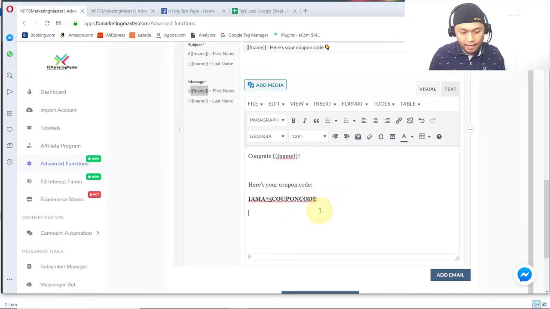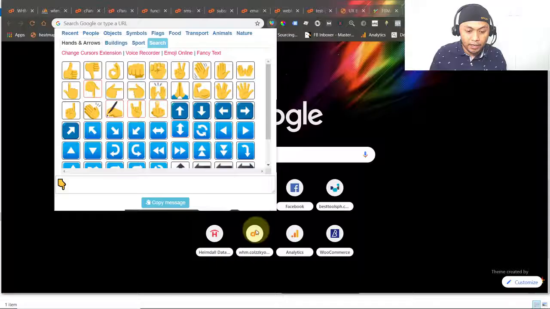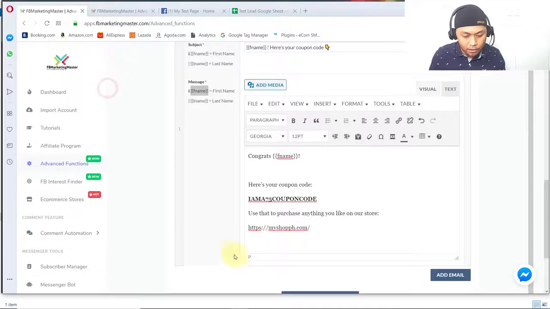And then let's say that use that to purchase anything you like on our store. So just put the link in here, https myshopPH.com. Okay, so you can also put an emoji here pointing that one.